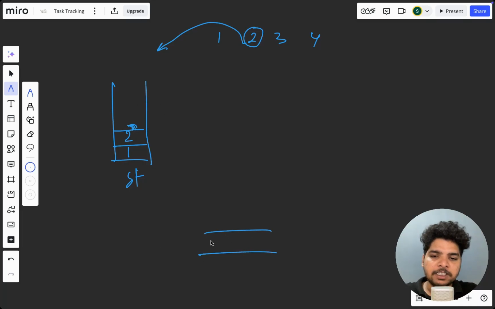But if we imagine a queue, first if we put 1 here, 1 will be in the front, right? 1 will be in the front, then 2 will be there. So now if I call the pop method, I expect 1 to be removed. That means whatever I added first should be on the peak. But here it is not possible.